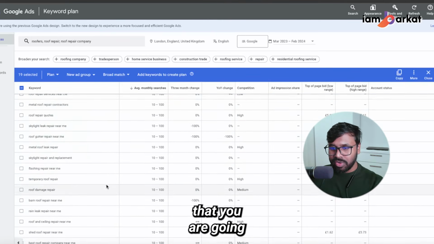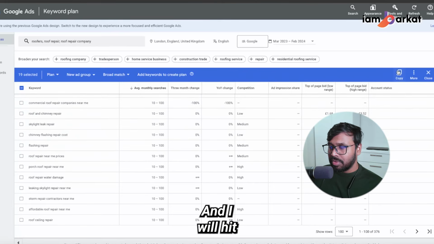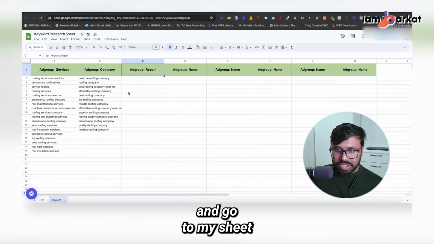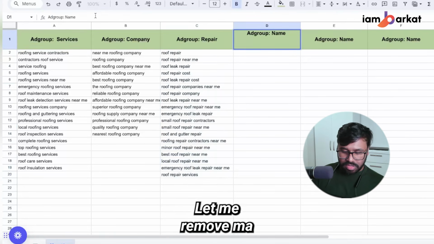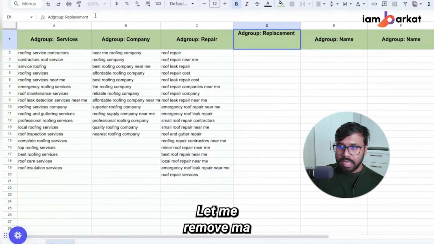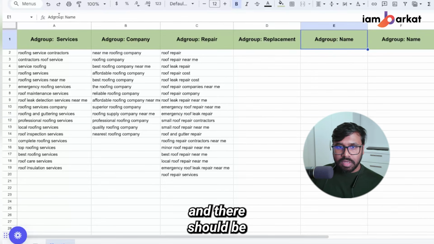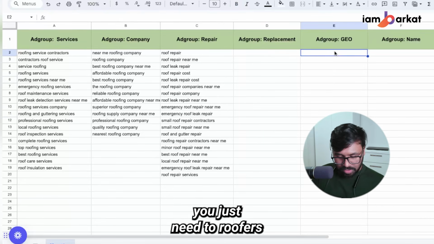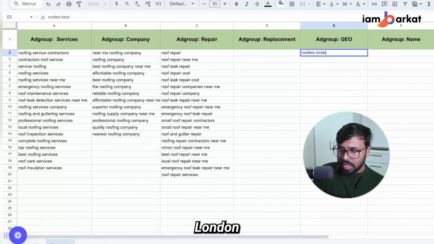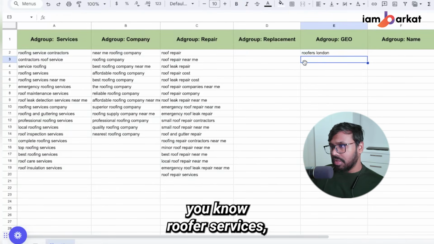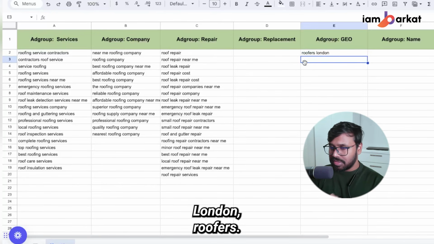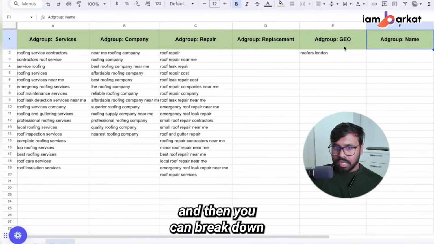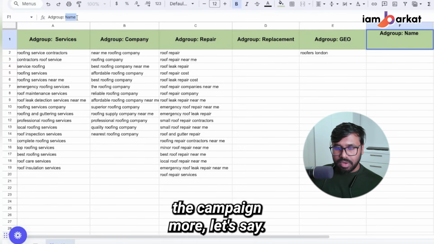You just need to make sure that you are going through all of this, and I will hit copy and go to my sheet and paste it here. There should be replacement. Let me remove that, and there should be geo. If your client is from London, you just need roofers London, roofing company London, roofer services London, roof services London, something like this, London roofers. You can use these types of variations for the geo group, and then you can break down the campaign more.